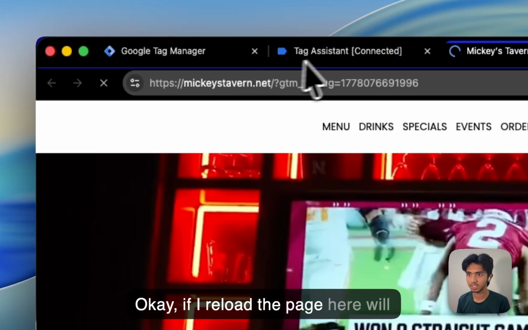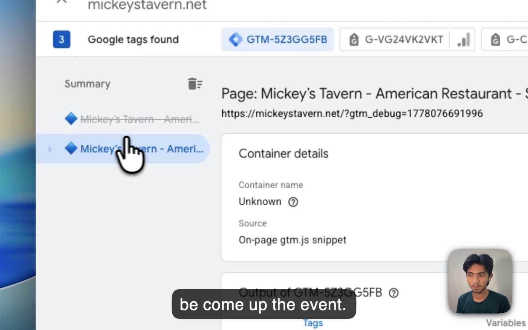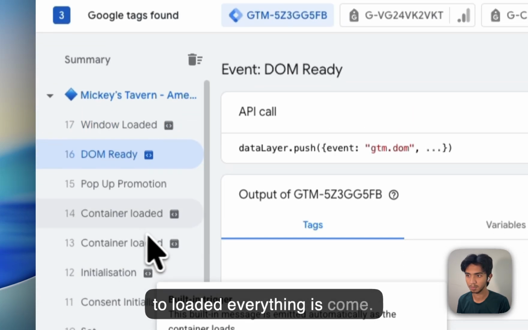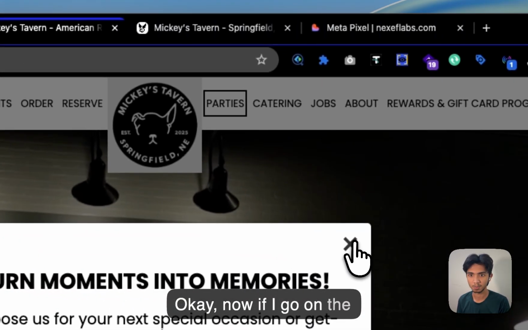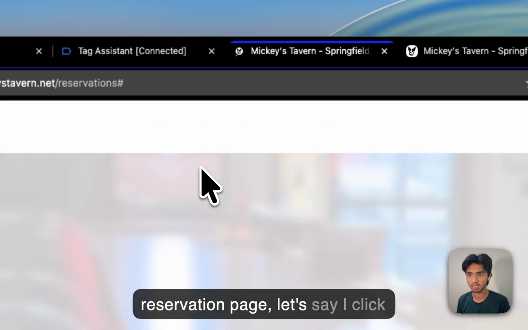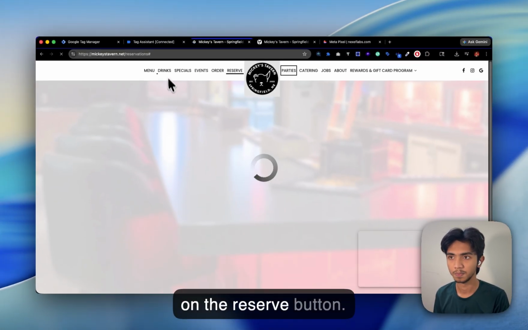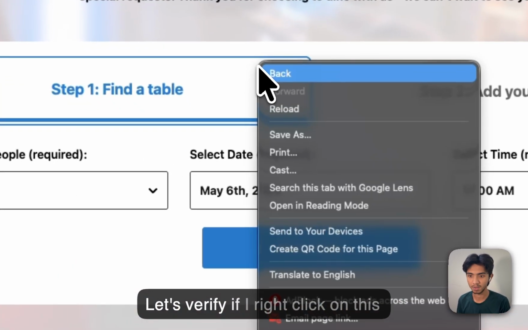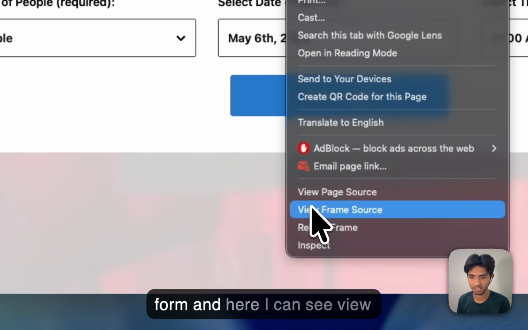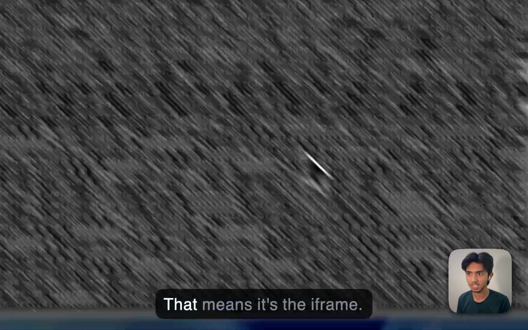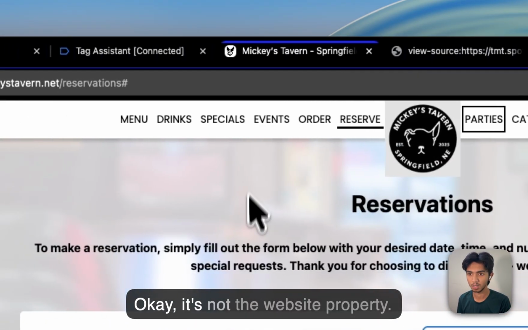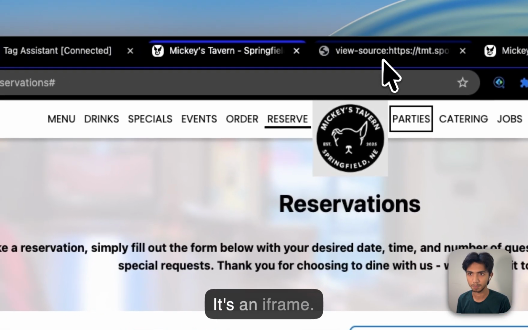If I reload the page, the events will come up. Here you can see window loaded, everything comes. Now if I go on the reservation page and click on the reserve button, here I have the SpotHopper app form. Let's verify. If I right click on this form, I can see View frame source. That means it's an iframe. If you see View frame source anywhere, that means it's an iframe. It's not the website property, it's an iframe.